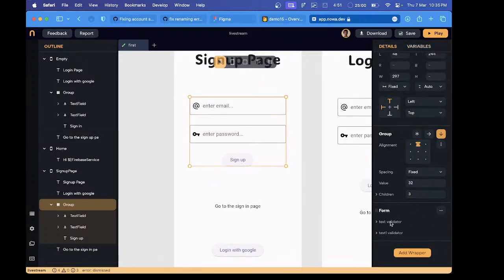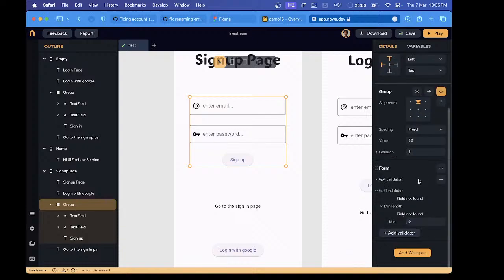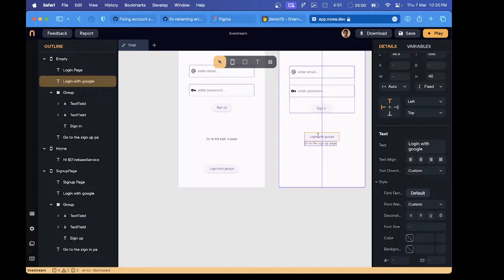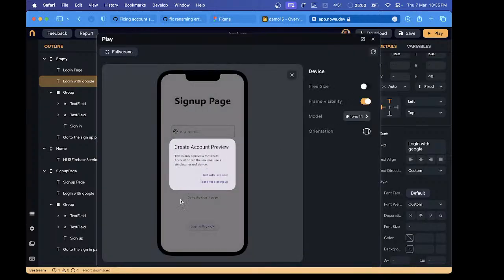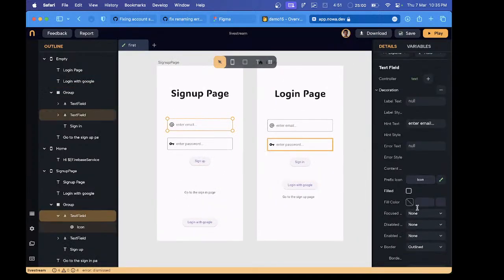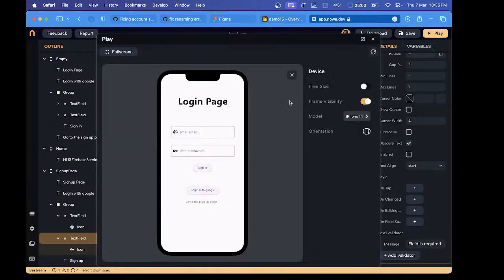Properly. Yeah, there's a problem with the validators. Wait, let me just remove the validators for now. Oh, this one is working. The other screen. Yeah, well, now when we remove the validator, it works. You can also add them again if you want to, but let's just keep it at that.